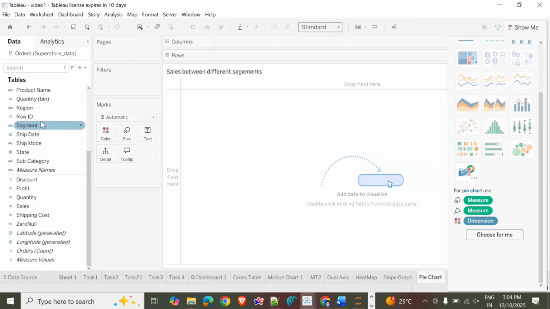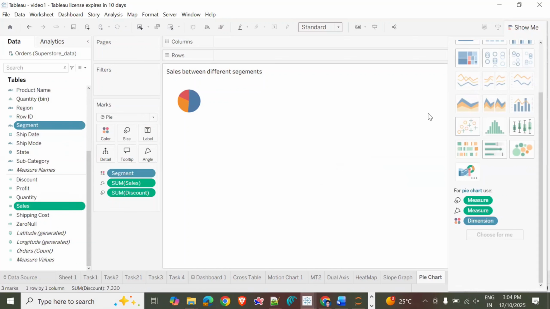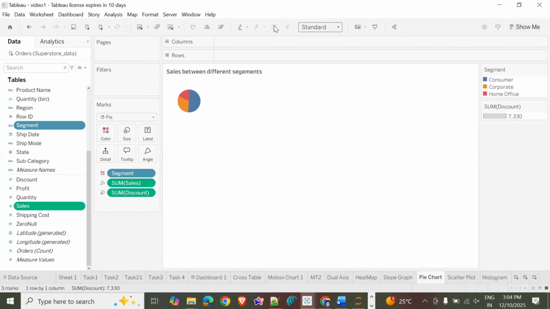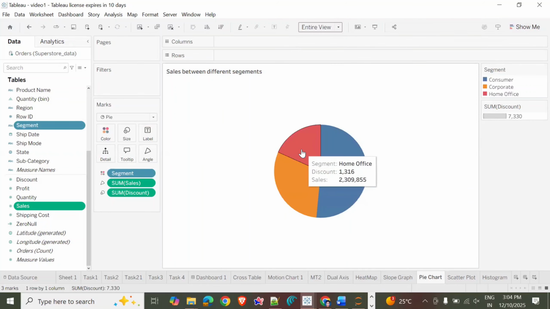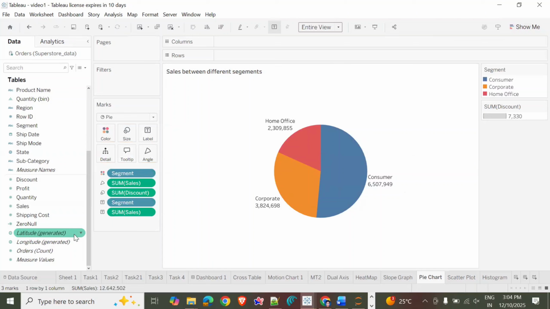So let's select this segment and select this sales, and simply click on this one and close this one. Let me move it to the entire view. Okay, you can see now it starts showing the segment data. But while hovering the mouse over the chart, we can see we need to keep it upfront. So let's add the sales data in the label, and see, it starts showing.